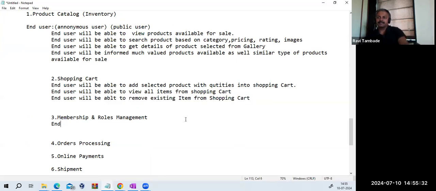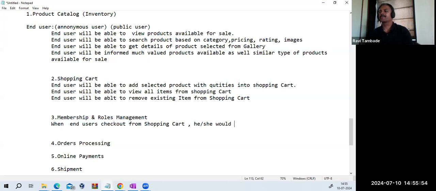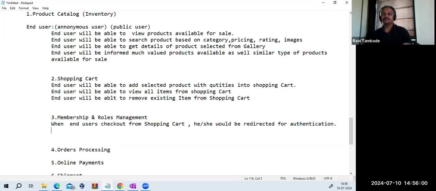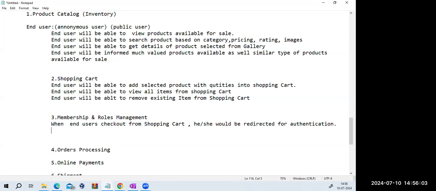Membership and roles. Can I say end user? When the end user checks out from the shopping cart, he or she would be redirected for authentication. Am I right? Yes. Very good.